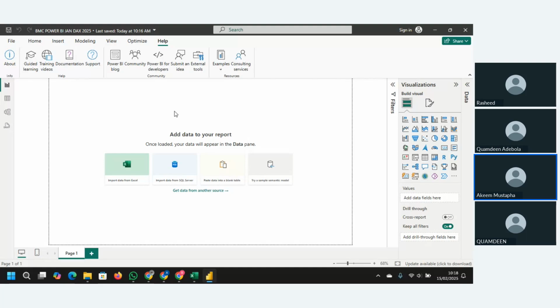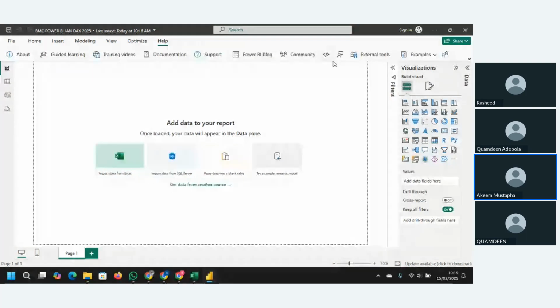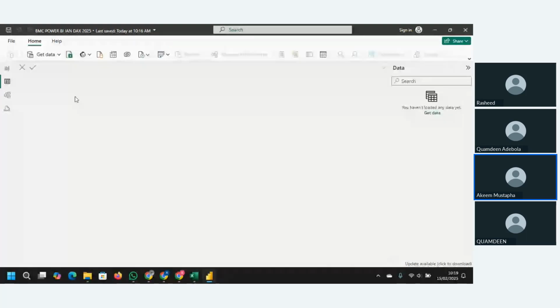Now let's come on to the main canvas. The main canvas is divided into three. On the left side, we have views. With the views that we have on the left side, we have Report view and we have Table view. Report view, this is where we build visuals. Table view, this is where we view our data, just like the Power Pivot.